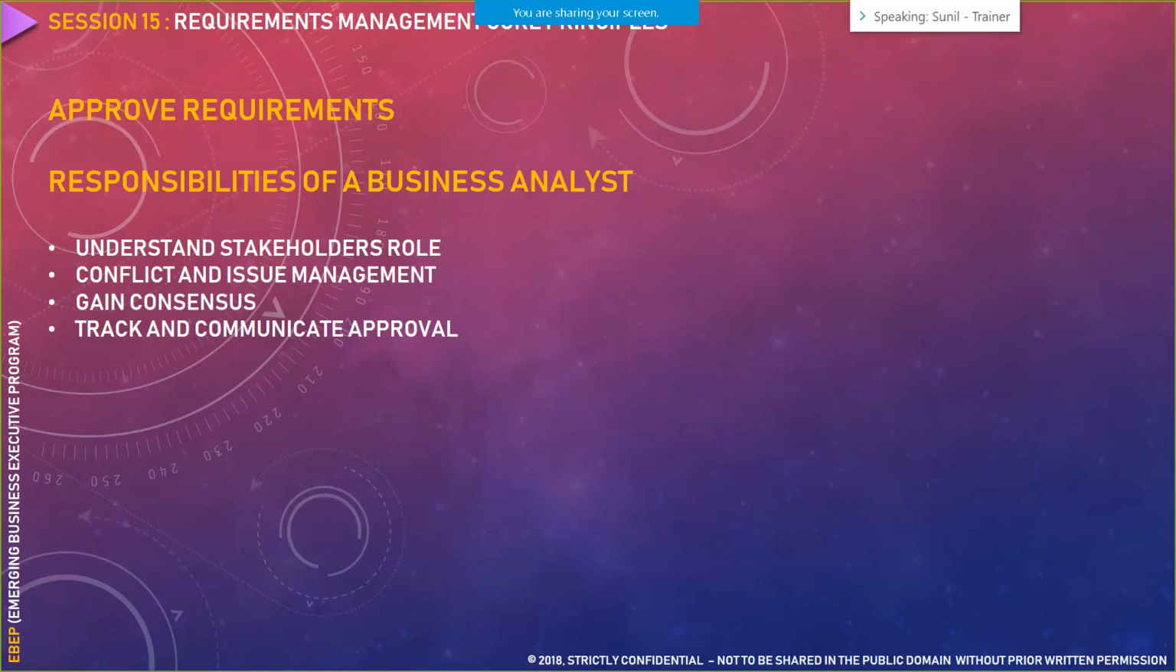Then you have to understand conflict and issue management. Like I said, there are different stakeholders with different perspectives. We need to understand their conflicts, why they are disagreeing on a particular part. And then we have different techniques for it, like I already explained, ranking and all those things. You have to apply those techniques and come to a cumulative conclusion wherein everyone is on the same page. And then you have to gain everyone's approval. Whoever had that conflict or issue, you have to solve it first, and then gain everyone's approval, and then you have to track and communicate approval.